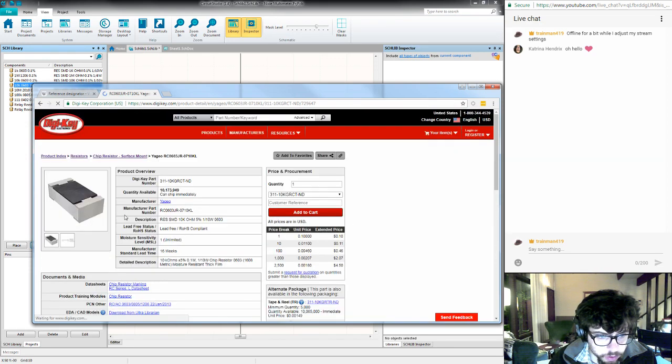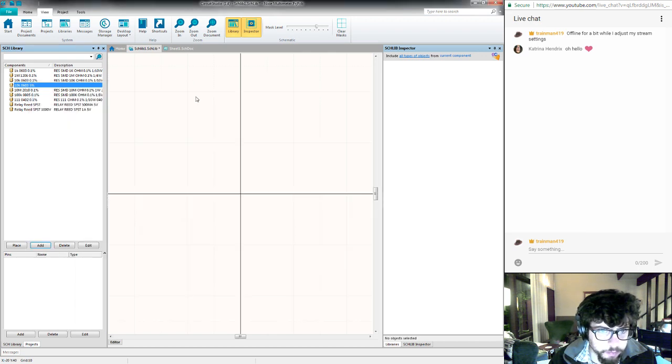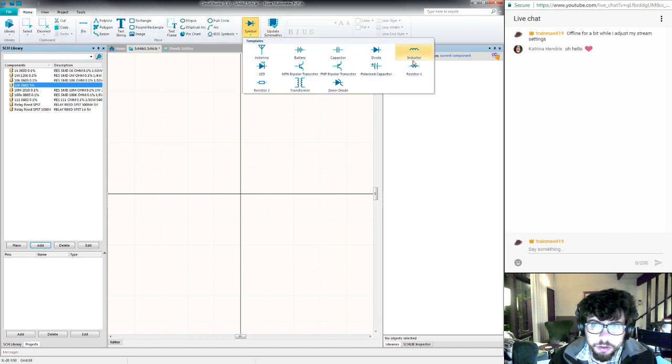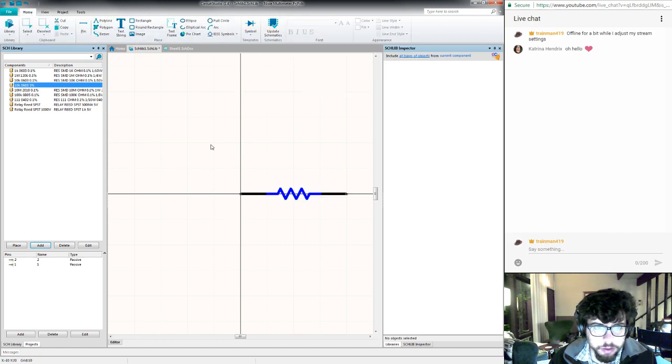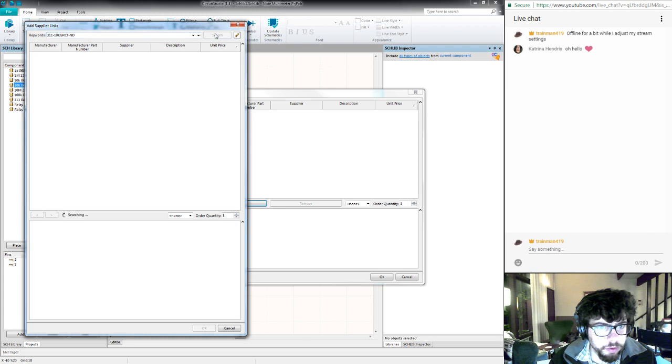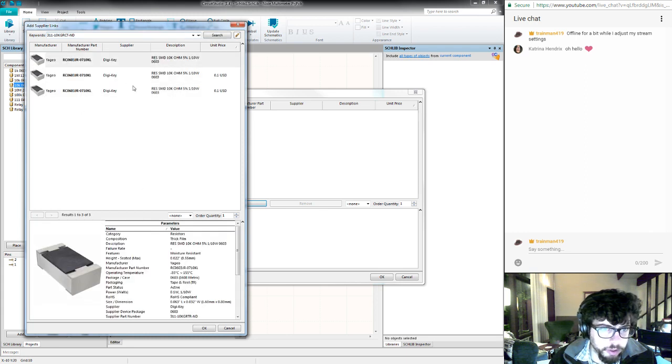Yes. This looks like a more appropriate part. So, once again, it's a resistor symbol. Whoop-de-doo. Let's link it up against DigiKey.